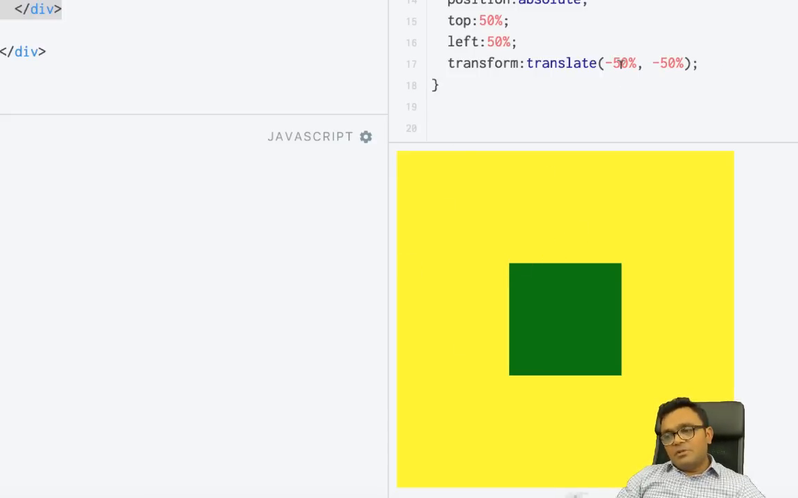And since I've used a percentage, if I change the size of the outer box, the inner box would still be centered. And the probability of this question coming up in an interview is maybe 20% or so.